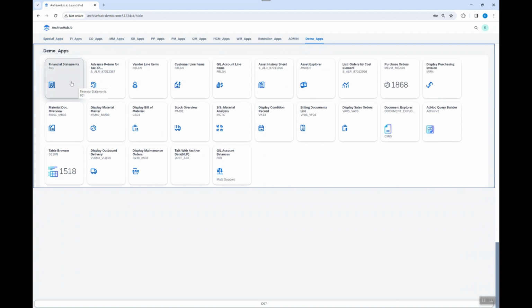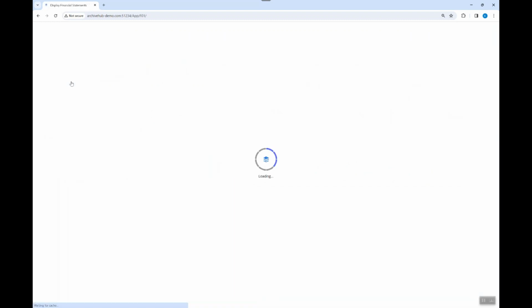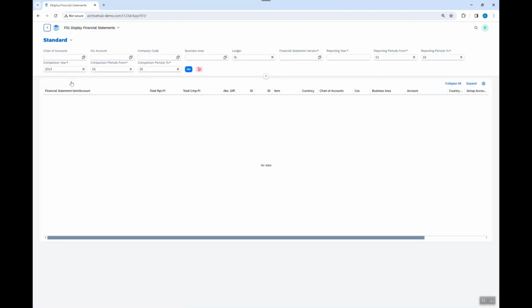Financial statement F.01 is an important report if you are decommissioning your source system, so that accountants can at any time run financial reports for audit purposes. I will select one of the variants, or you can actually enter it here. As soon as I select the variant, you can see reporting year 2014, for example, comparison year 2013. So I'll click the Go button here.